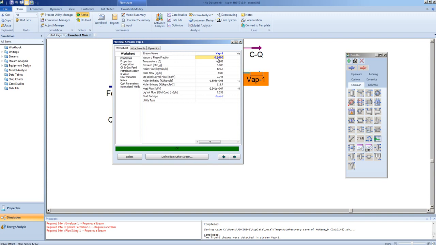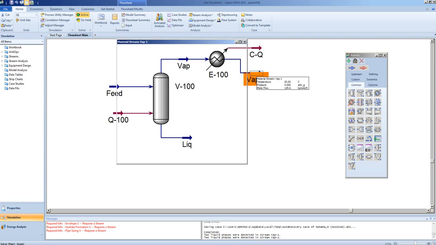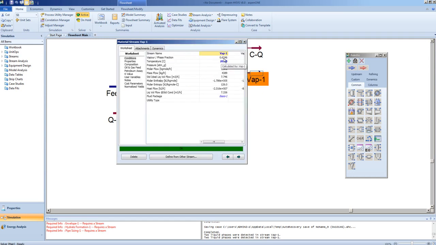For this example though, we will not specify the vapor fraction but the temperature, 20 degrees Celsius. Our cooler's duty will be calculated, and this is the energy that must be removed to drop from 500 degrees Celsius to 20 degrees Celsius. Note, at this temperature, the vapor fraction is 62.46.